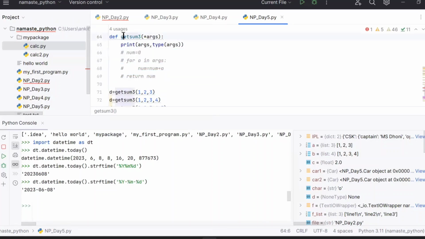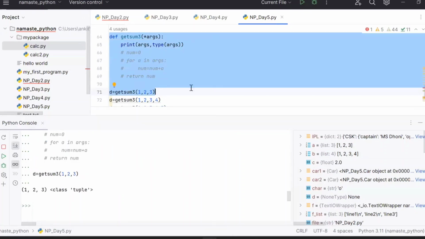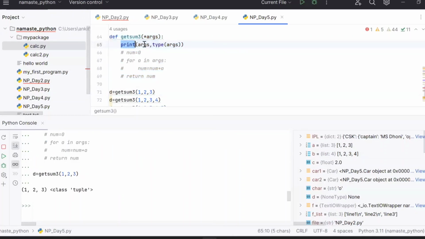I'm just commenting it out, and I'm going to run only this much. If you see, this is printing args. So in args, what is there? Whatever we passed, 1, 2, 3, but it is going as a tuple. When I check the type of args, it is tuple. So this is going as a tuple.